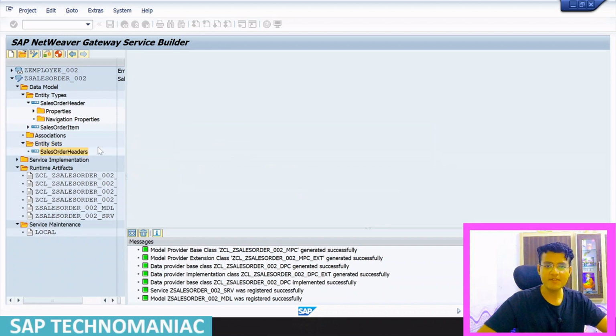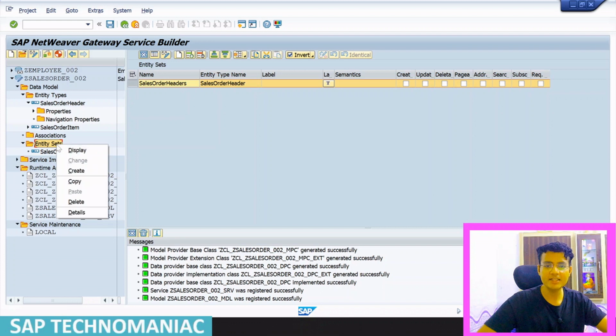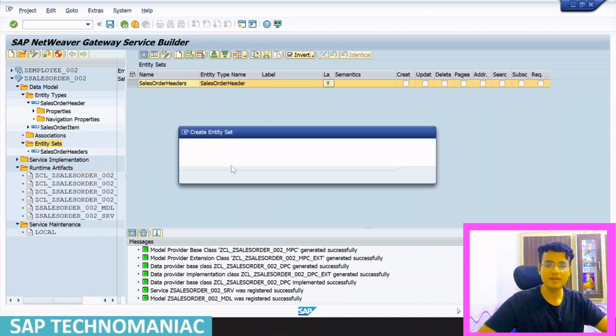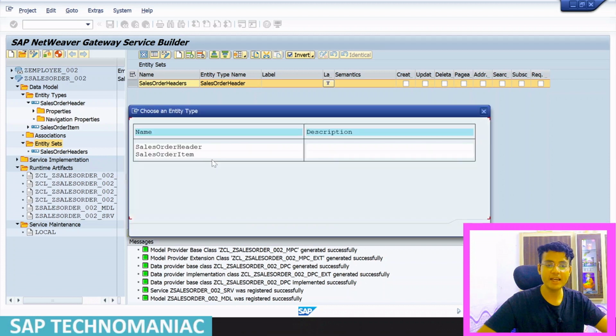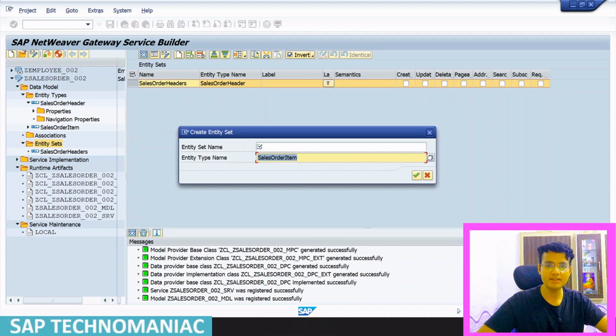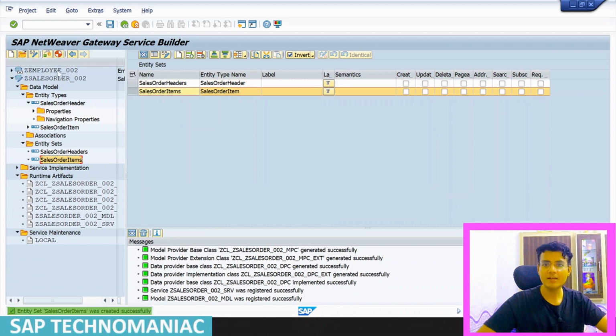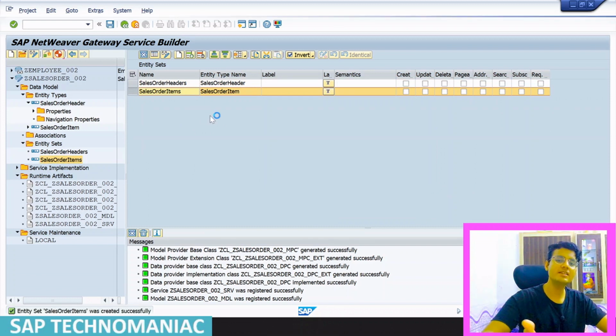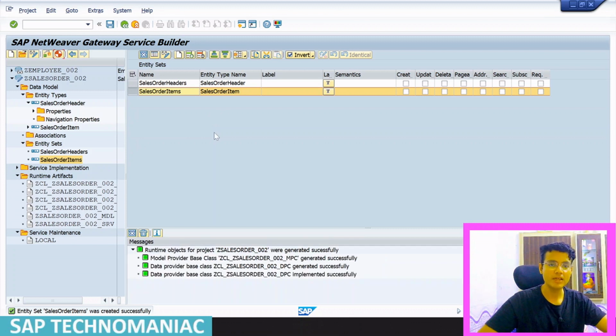So in this way we can create the entity set. In the same way, I will create the entity set for the item also. I have to select the entity type name, sales order item. Let me copy this one, Control C, and I will simply put S at the end, and I will create sales order items. Let me regenerate the runtime artifacts, so I can see these entity sets also in my metadata.